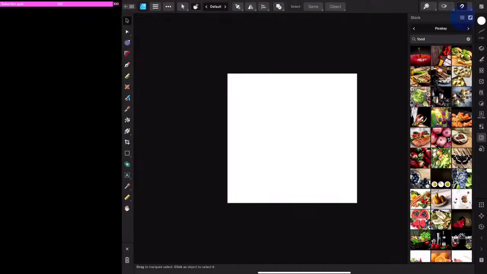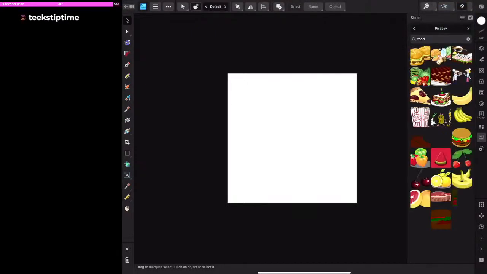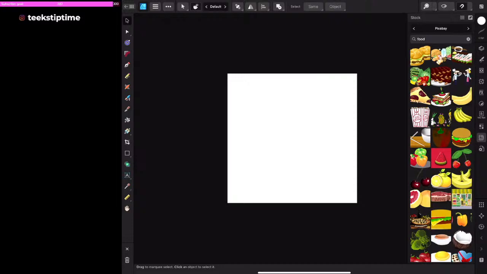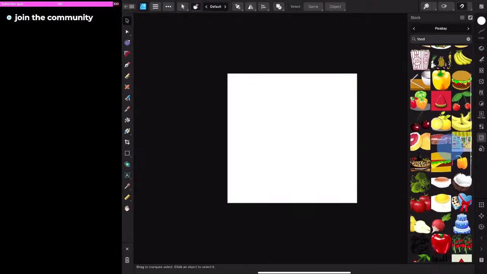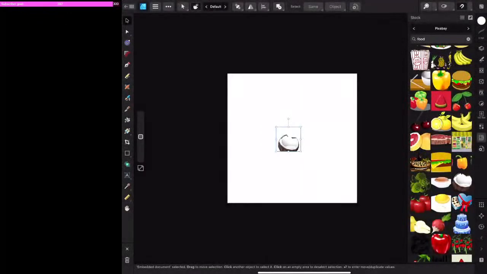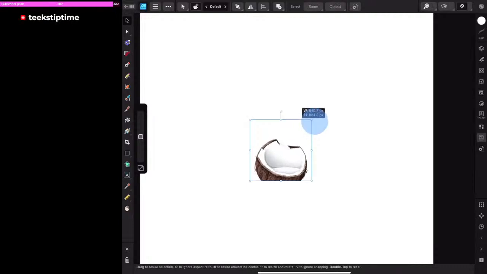We'll choose our vector items so we can see where they've got transparent backgrounds. Let's take this coconut, for example. Just like that. Perfect.